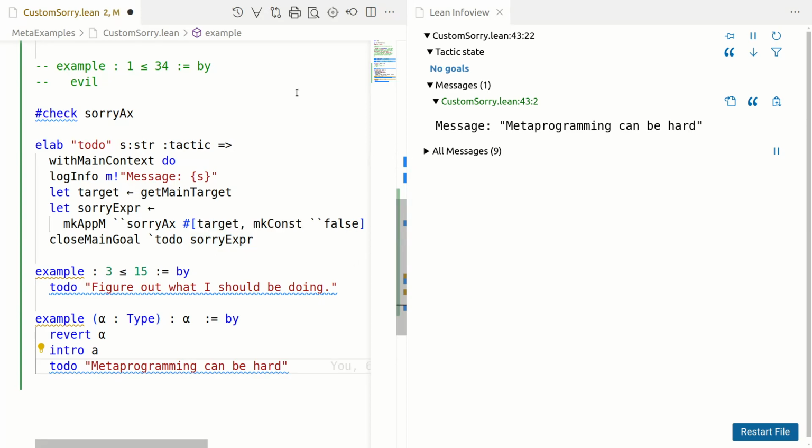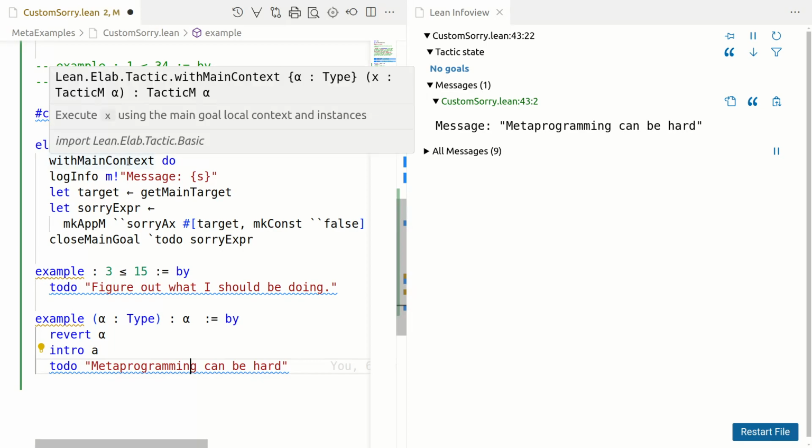Just as a quick explanation, what we had there was a missing free variable. Free variables and local declarations are all part of the local context. In metaprogramming, it's part of the state, so you could just have the wrong state. With main context tells you that you are going to use the goal's local context, and this is the main goal's local context, hence it's called with main context. More generally in meta, sometimes you have the main context of a meta variable.